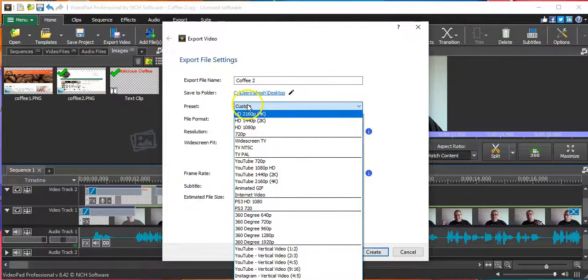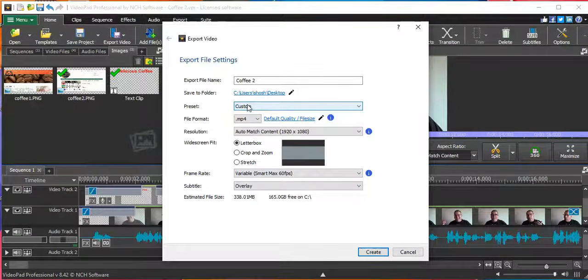I go with a custom setting. I honestly don't know why. I just have it set for that. The resolution, I just use auto match content. It's going to basically match itself up with the footage that you're feeding into it, which is a 1080p video feed. Again, this is stuff that you really don't have to worry about. File format, I do a .mp4. Widescreen fit letterbox, I click on this, but I really don't ever see the black bars. It just simply fills up the screen on YouTube when you're watching the video.